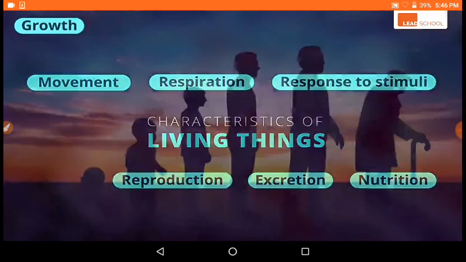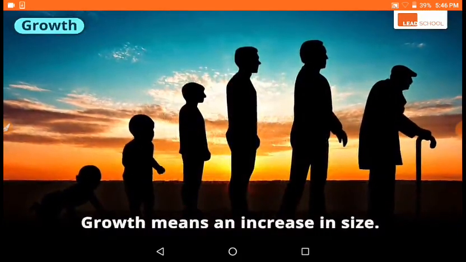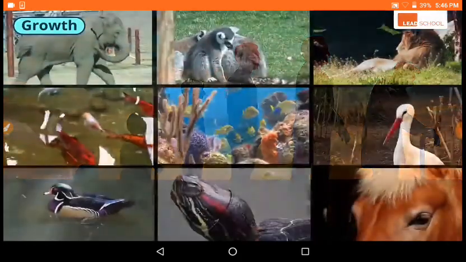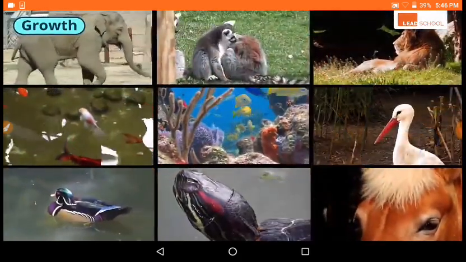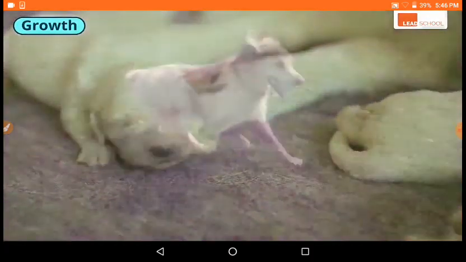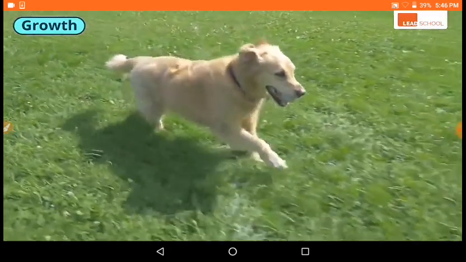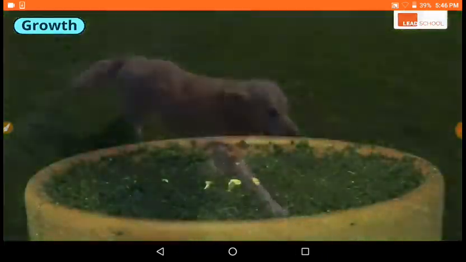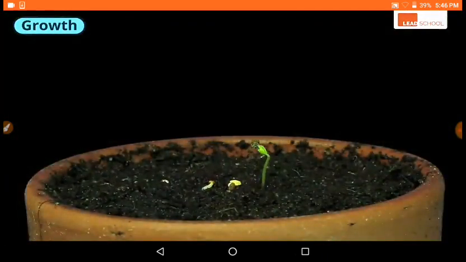Growth. Growth means an increase in size. All living organisms grow. Young ones of animals grow into adults. A seed grows to become a plant or a tree.